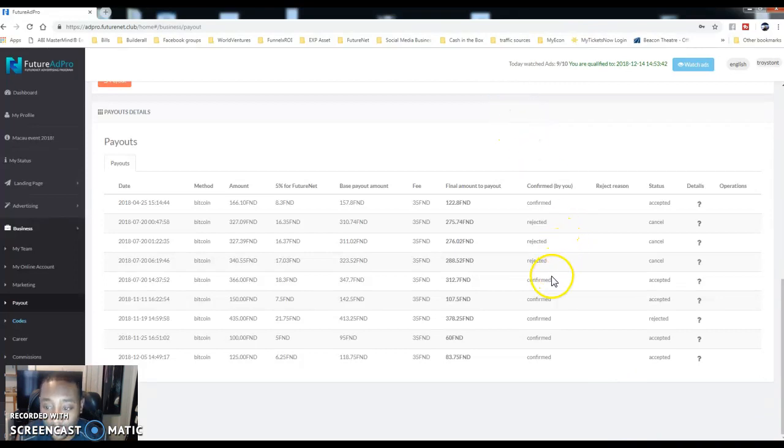But you can see I withdrew here, 312. That was actually from a cruise. But on the 11th of November, I took out 107. The 19th of November, 378. The 25th of November, I took out 60. And then on the 5th of December, I took out 83.75. Actually, I'm going to take that back for this one.